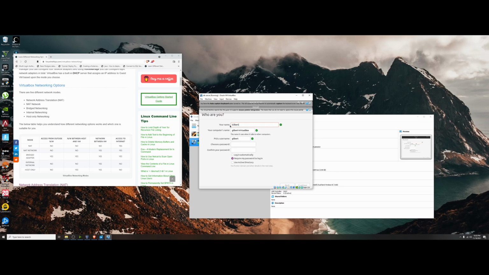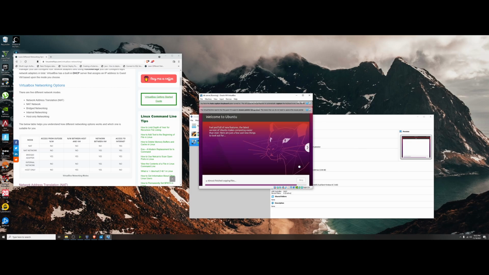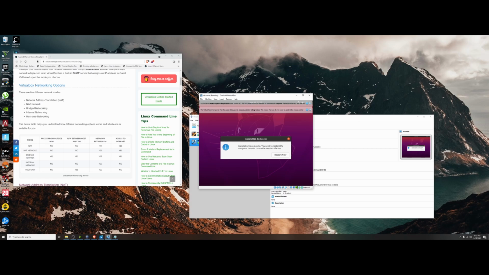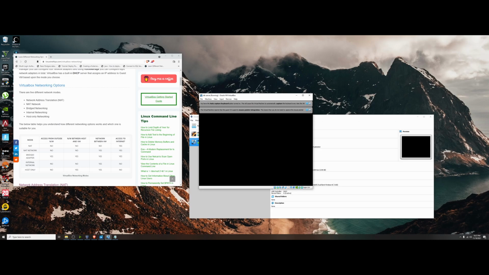Complete the name field and set a password that you can easily remember, because this password will be used to execute any task that requires escalated privileges. The installation is now complete and it's asking us to restart. We can go ahead and do that.